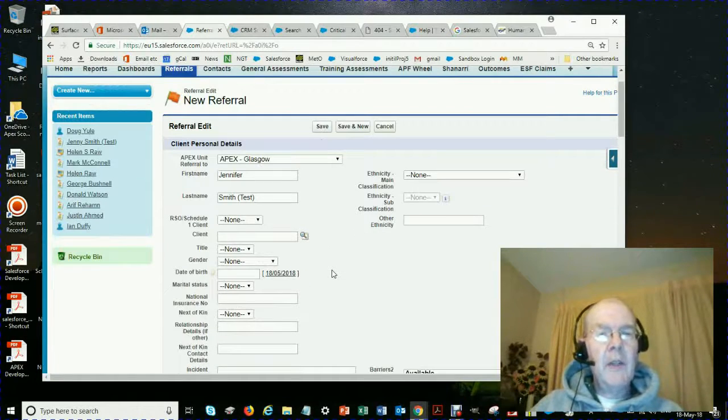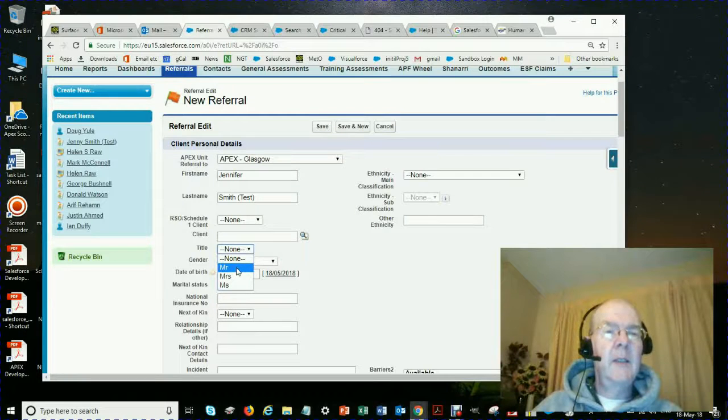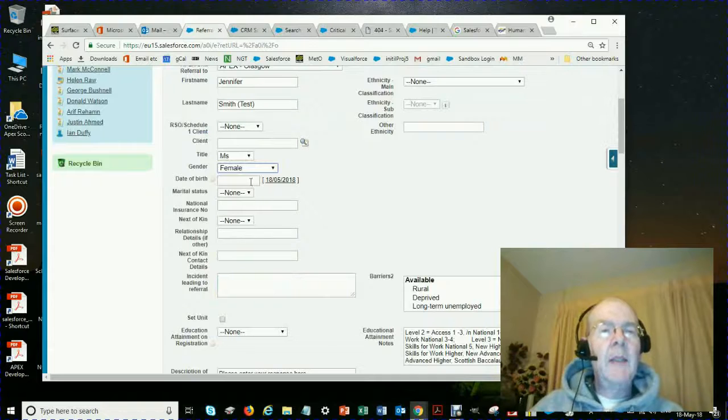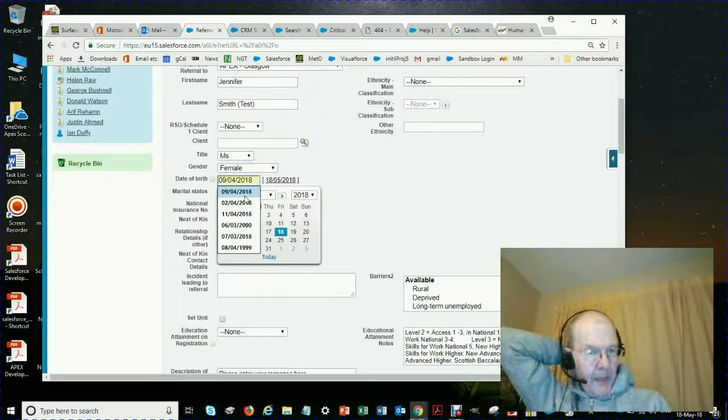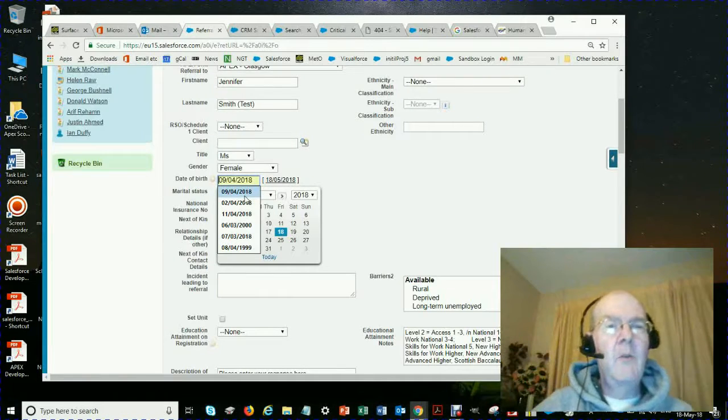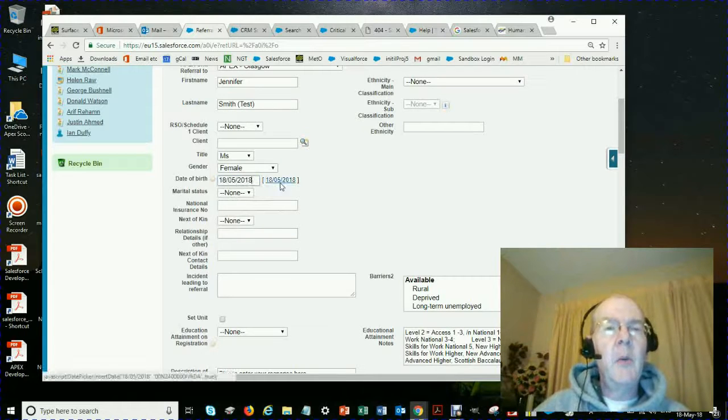However, there are various other fields that will come in useful. Generally, the person's title is good to fill in. We have Mr., Mrs., or Miss. So in this case it's Miss, and gender, male or female, or prefer not to say. So female. The date of birth is good to have. That's often required either by us internally or by funders. So if you can put in the date of birth, you can pop up a calendar.